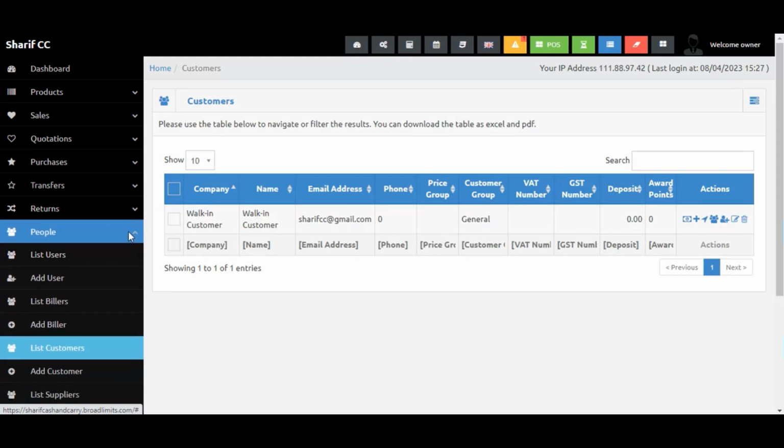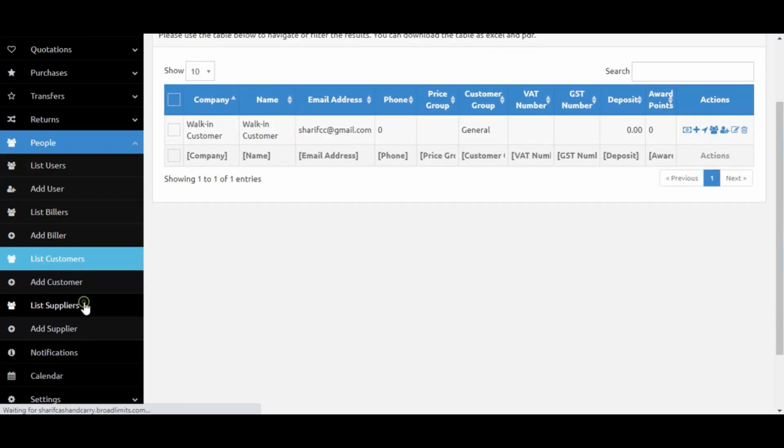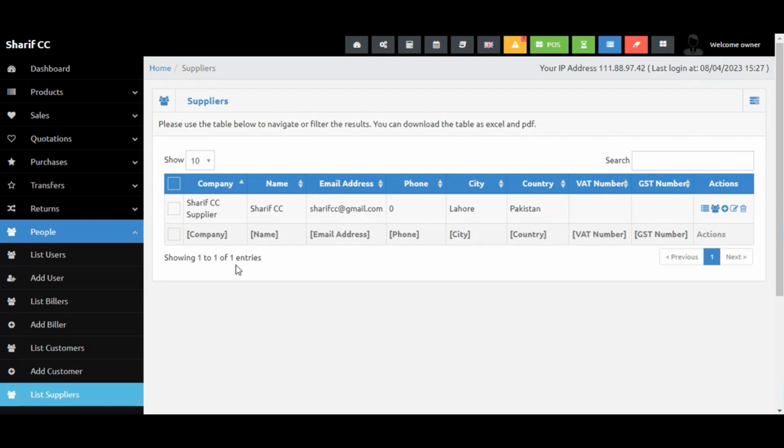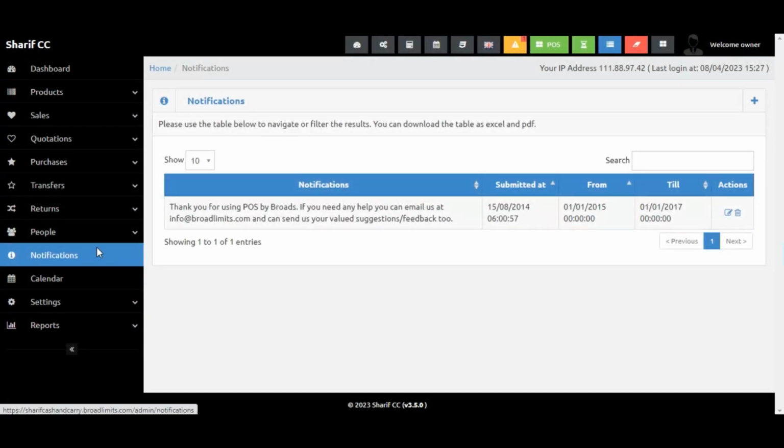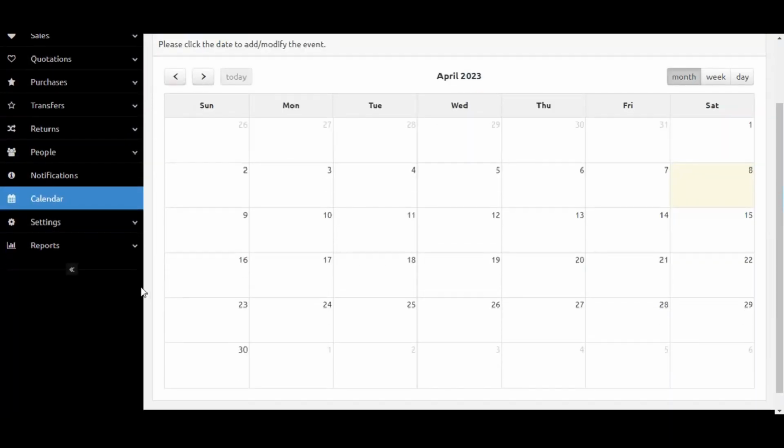Same with suppliers, meaning the suppliers we are buying our products from, so you can add a supplier. Calendars is different. Notification, if you want to show notifications to your users, like that today is off or anything, you can add a notification. Calendar is simple, a calendar.